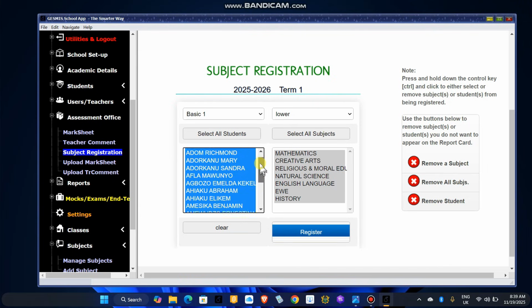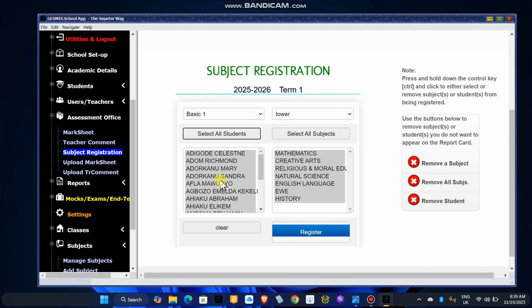So when you hold control, you now come here and select the learner that is not going to write the exam. So let's say if it is the first one, Celestine, then you click on Celestine. So you will see that now Celestine is unhighlighted, but the rest are highlighted. It means that Celestine alone is not going to take part in the exam. Here we want all of them to take part in the exam, so we'll select all of them so that Celestine will be part of it.